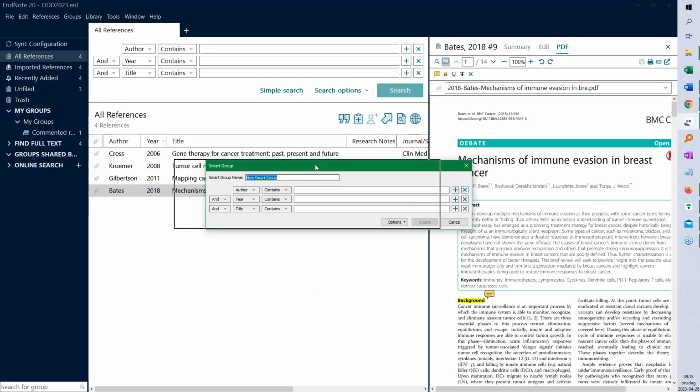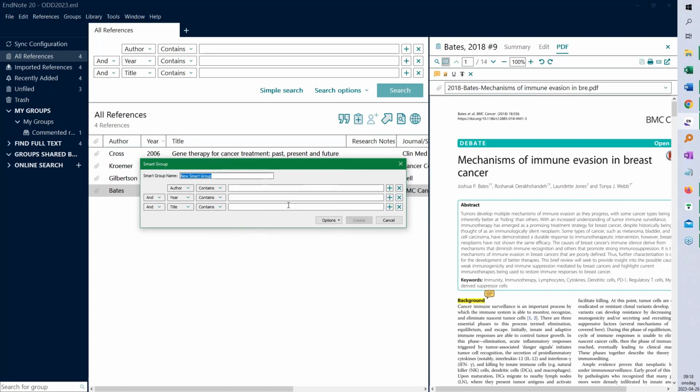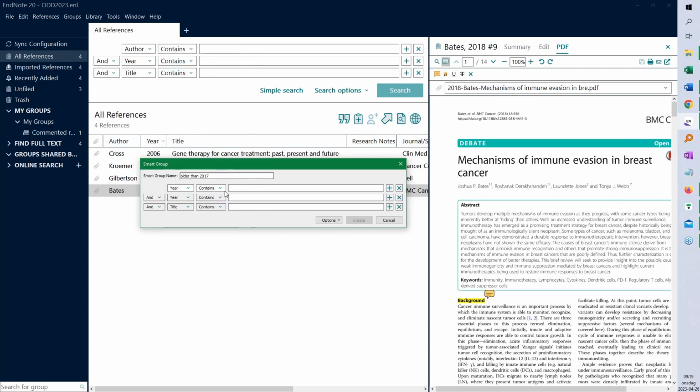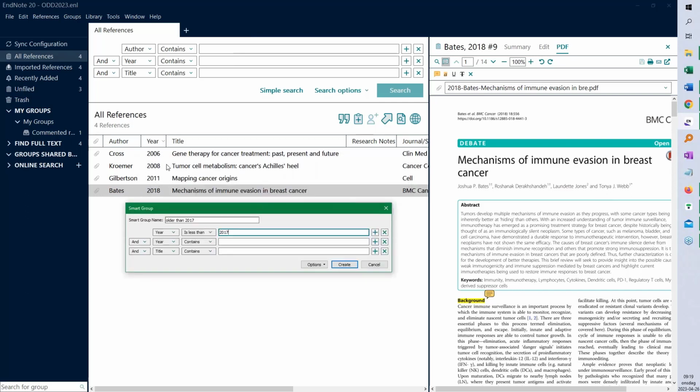So I'm going to create this, and you will see, if you can see that, it's actually a search algorithm. So I'm going to call it older than 2017. That's going to be the name of my group. And I wanted to include everything where the year field is less than 2017.